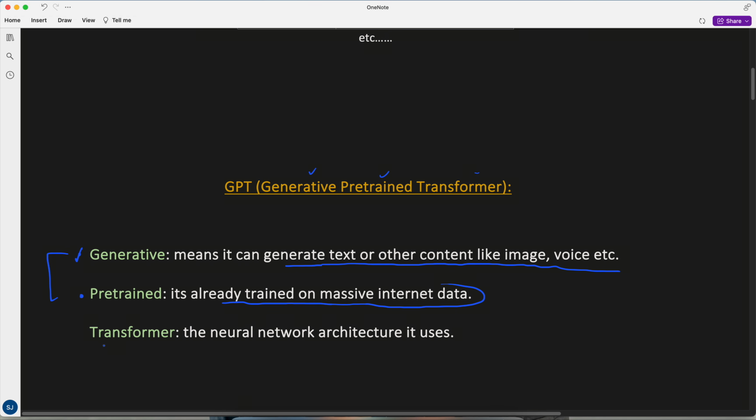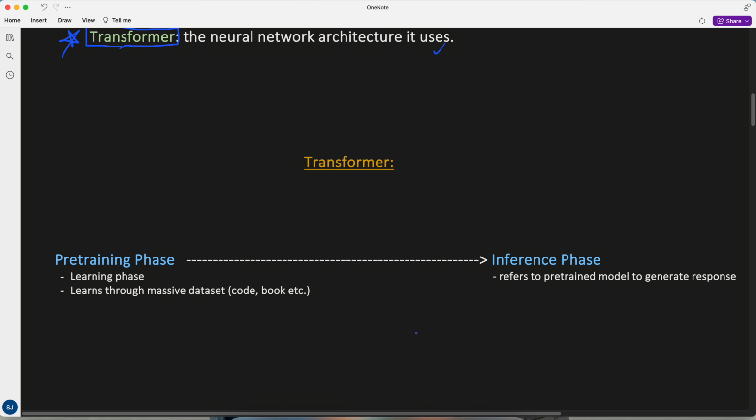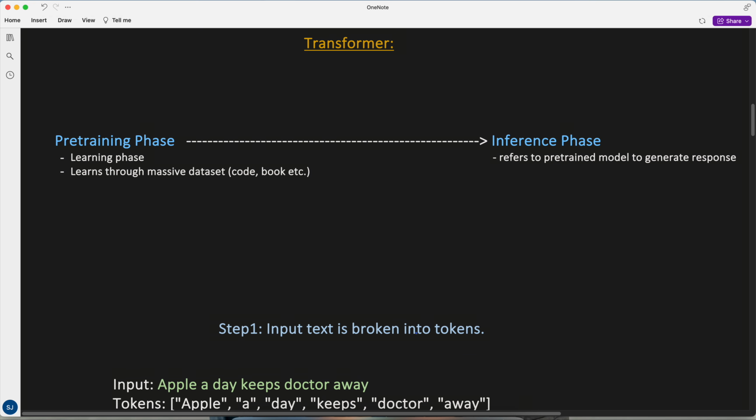And the third is transformer. This is very important, you can say this is the fundamental architecture of GPT actually. This is the neural network architecture it uses, the transformer. I'll try to explain transformer in a simple way, as I understand it. And you will find this interesting.